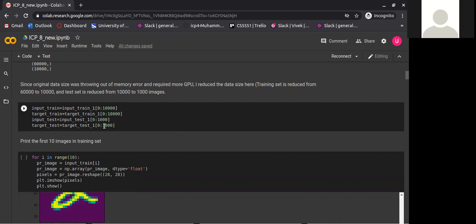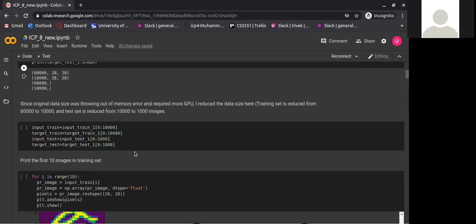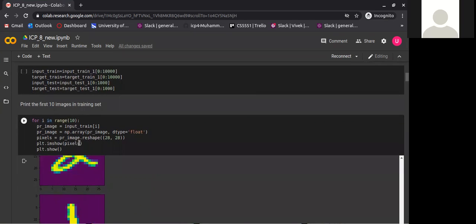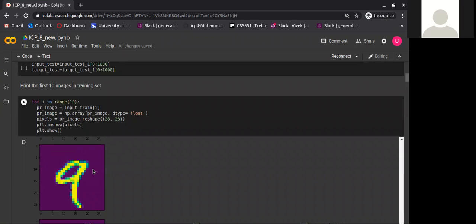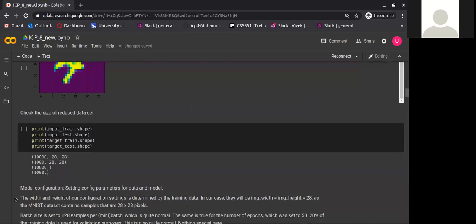The reason is that the power of my machine is not enough to handle the 60,000 images. So I'm just using 10,000 images as the input train and 1,000 images as the input test. And if we move ahead, we print out the top 10 images from our dataset. You can see these top 10 images here.